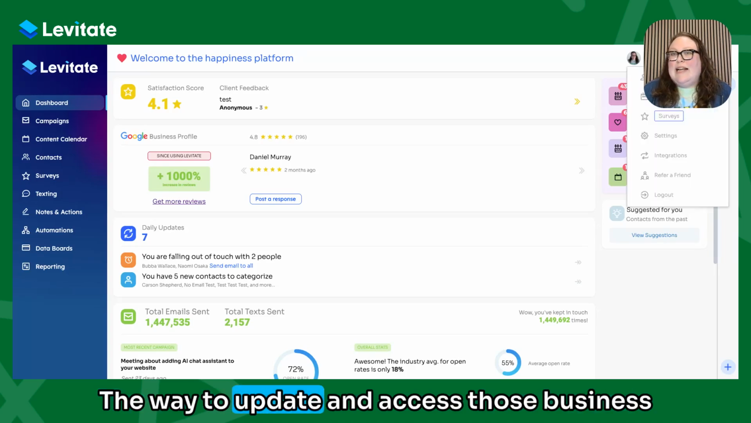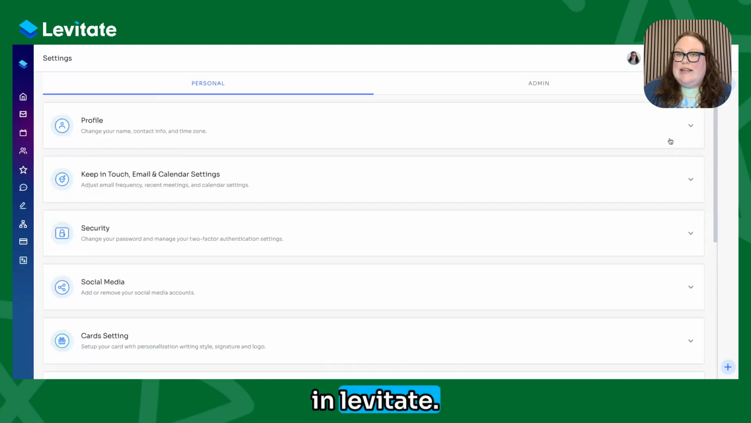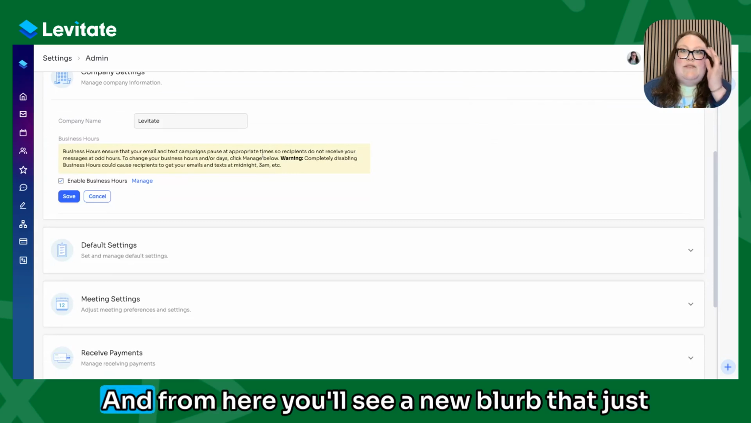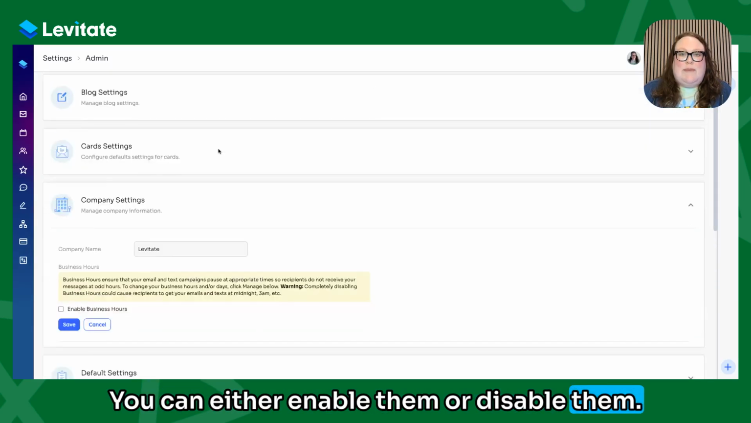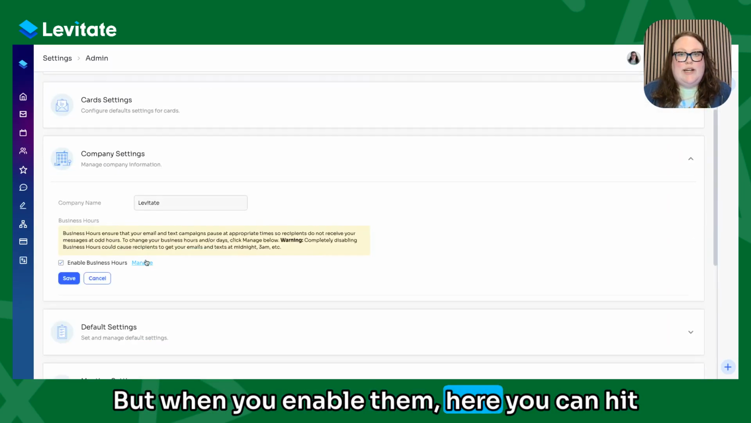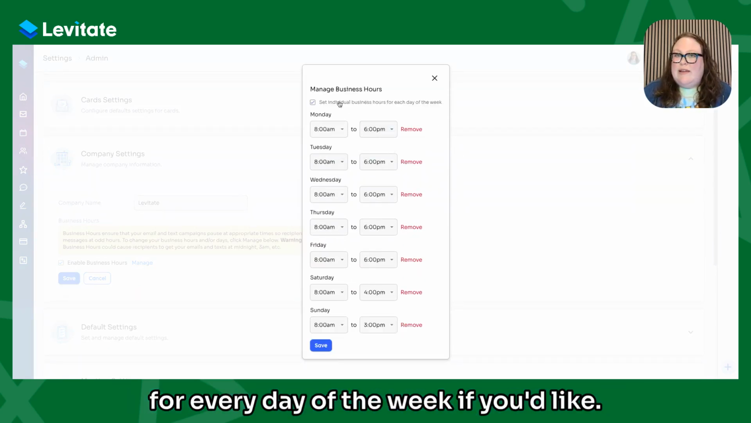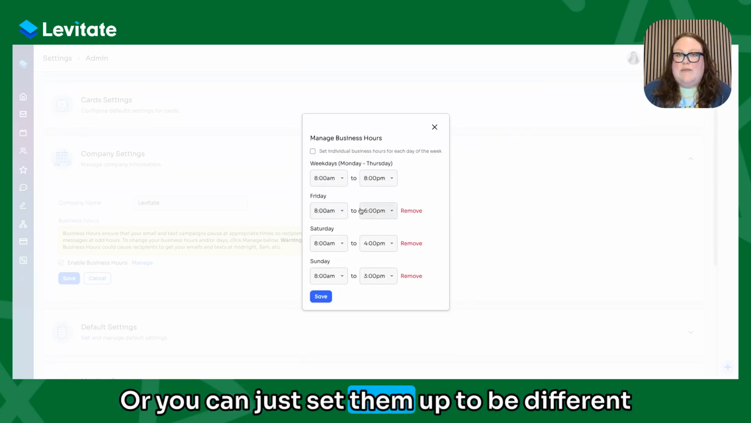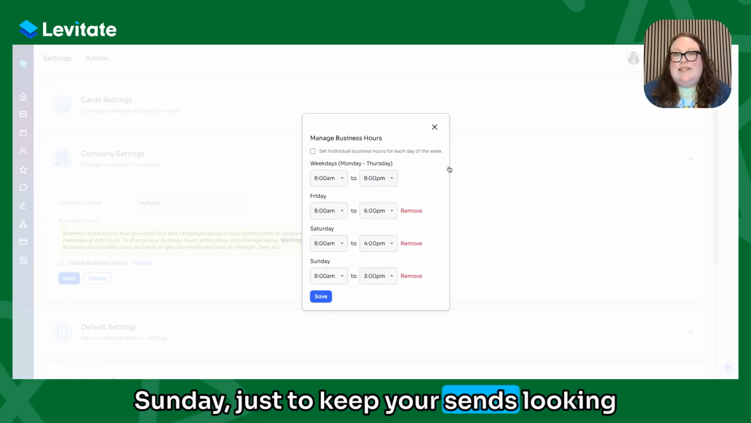The way to update and access those business hours as an admin is you go into the settings in Levitate. You'll choose the admin tab up at the top, scroll down to company settings, and from here you'll see a new blurb that just gives you some insight on how business hours work. You can either enable them or disable them, but when you enable them here, you can hit manage, and it lets you set individual business days for every day of the week if you'd like. So if you have a day that the office is closed, you can turn them off, or you can just set them up to be different for Monday, Thursday, Friday, Saturday, and Sunday, just to keep your sends looking authentic.